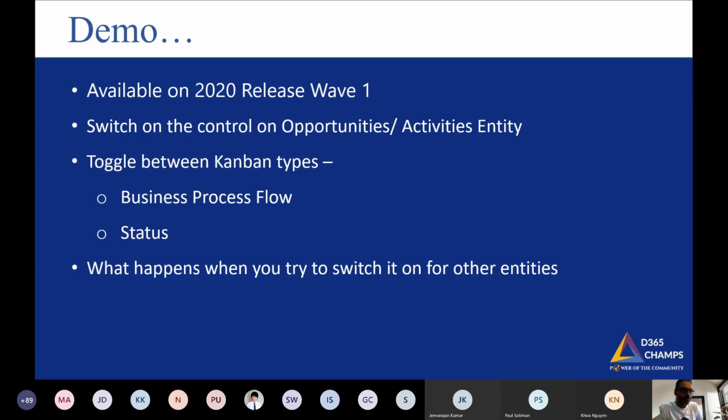But as you understand, to move things from one swim lane to another, you need to have a process flow. So typically, it would make sense to have Kanban view for the entities which have a business process flow attached to them. They can be attached to account, provided you have a linear account onboarding cycle moving into different sales stages. But as of now, it is not available. It is only available for opportunities and activities.